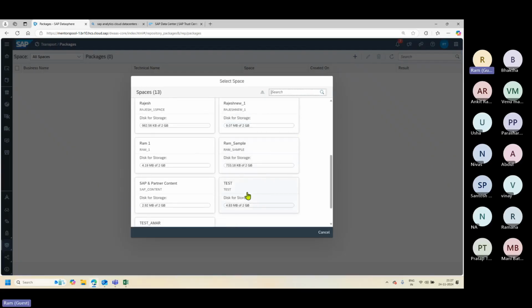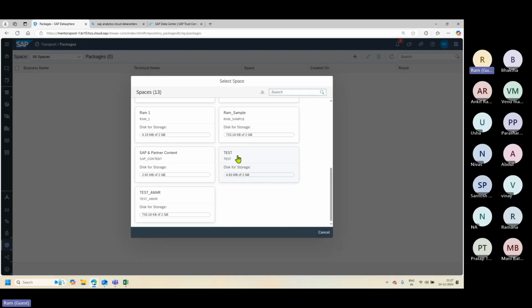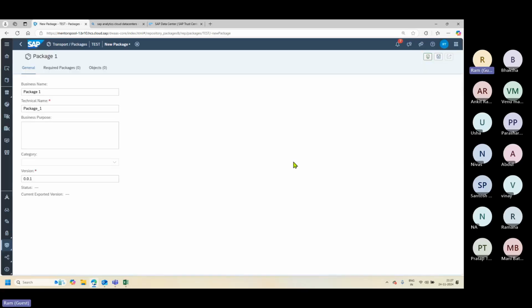So for example, now I want to create a package for the test space. So is this a repository package or a transport package? If you see at the top, the name of the URL, you can see that it is a repository package. So I'm creating the repository package, and then I can give some name and then some technical ID. And if I want to elaborate, I can give a business purpose.